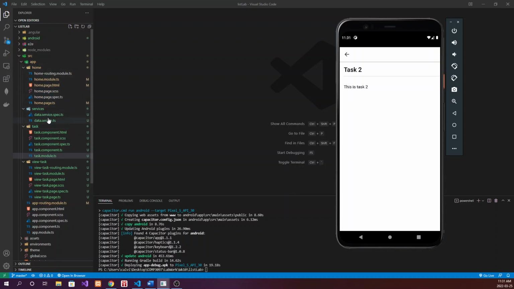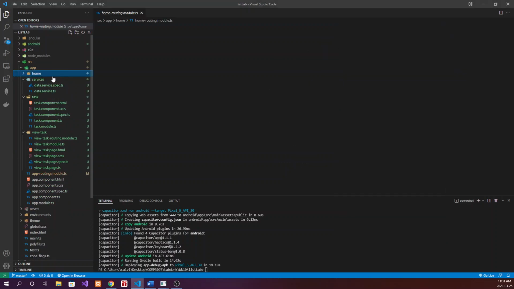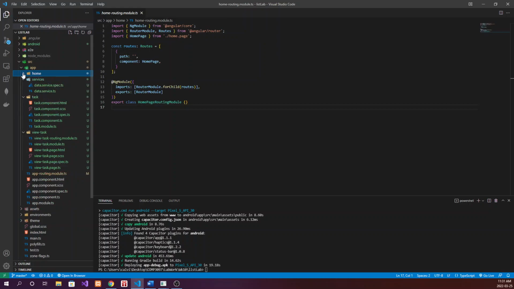So what we have is we have our starter homepage with our routing. We have a service that we named data. We have a task component with a module inside of it. And then we have our view task page as seen below here. So let me show you everything and how it works. I can show you if it wants to load up. Sorry, just being a little slow today.